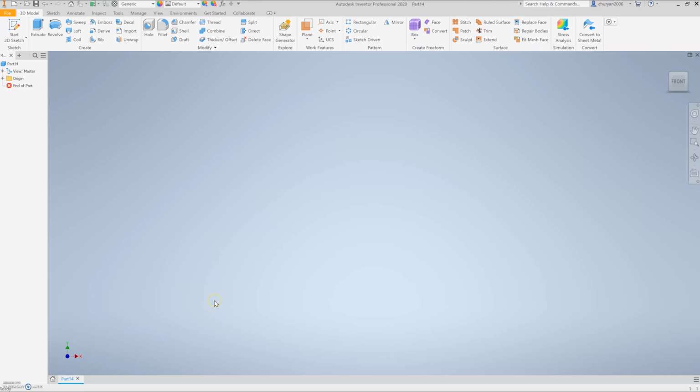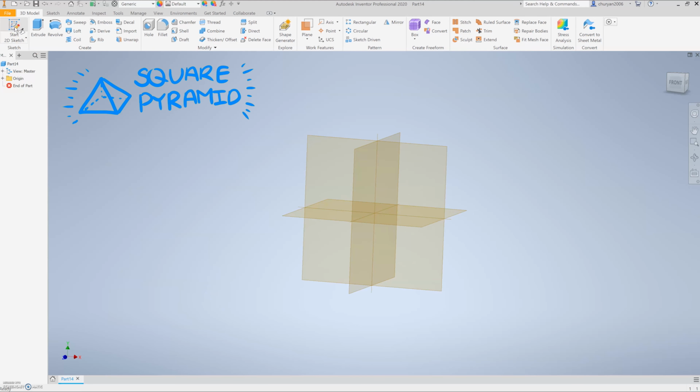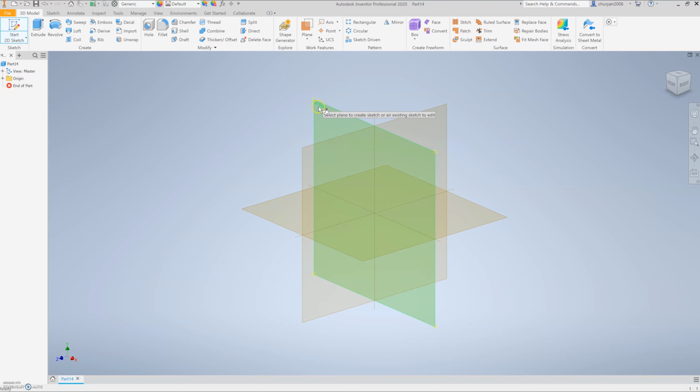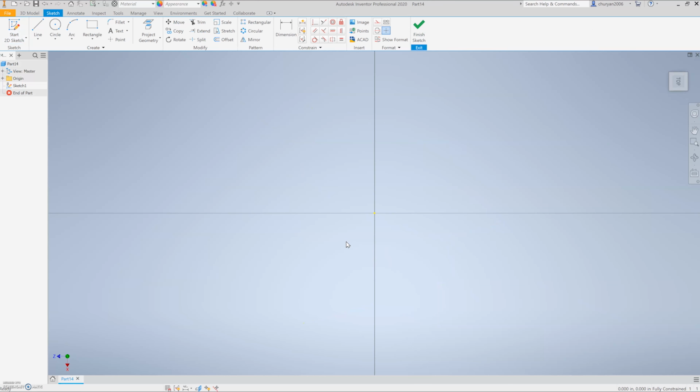Next up, we'll be creating a square pyramid. There are different methods to create a square pyramid, and this method will be a simple and quick way for beginners to easily learn and make. To start off, I'll be creating a sketch of a square.